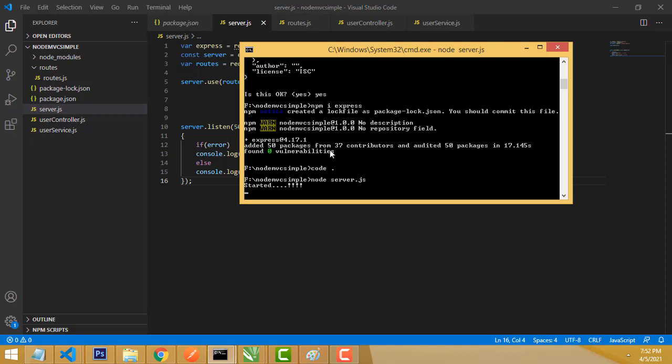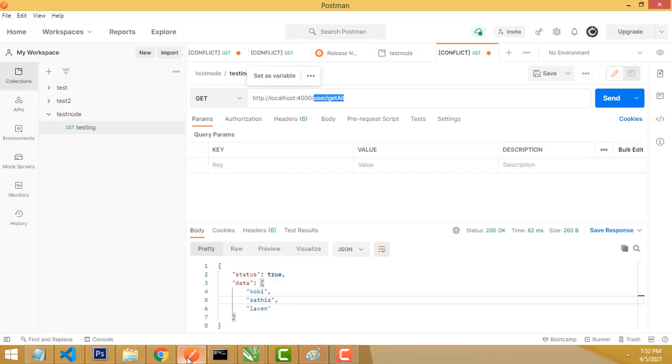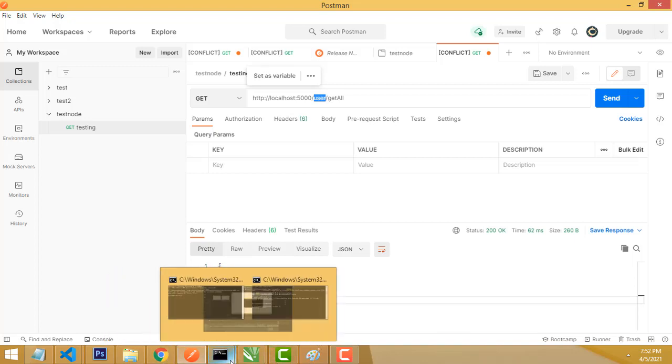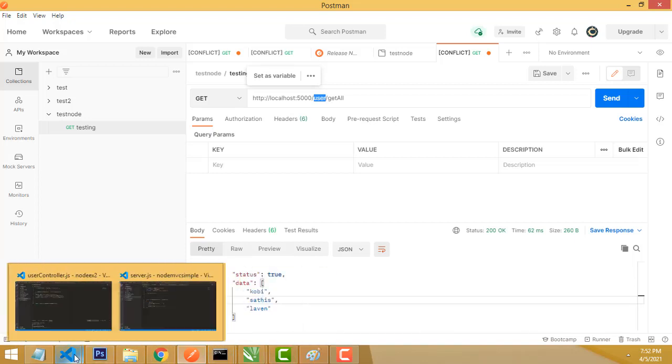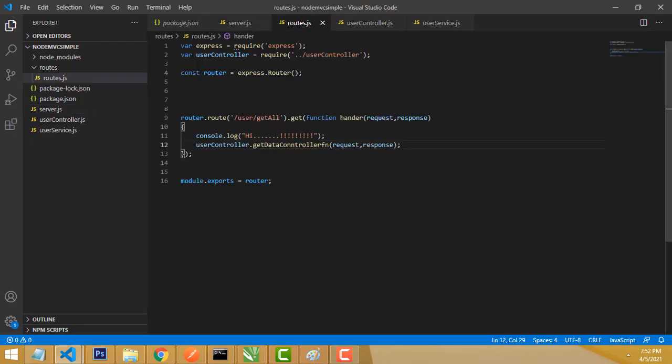Started successfully. Now let's go to the node-man. Your 5000 is the port. You type user get all, this one. We have this one. It's port 5000, right? This is a URL. What's the URL? The URL will be in the routes folder. This URL. You type this URL.